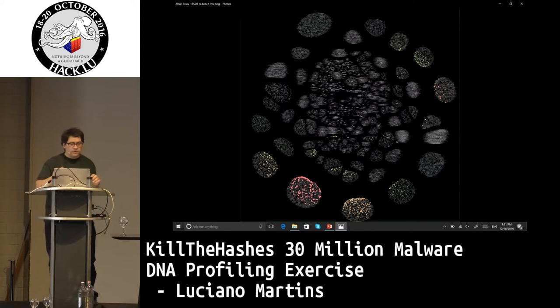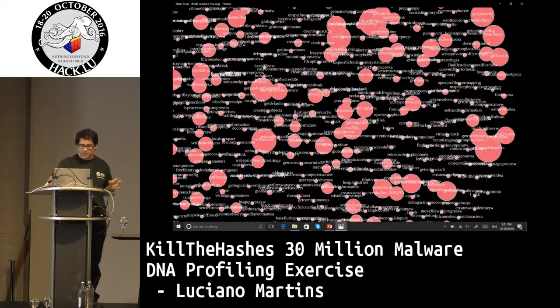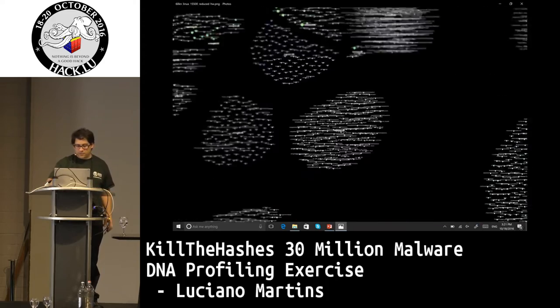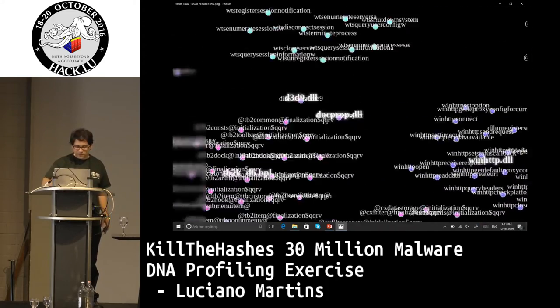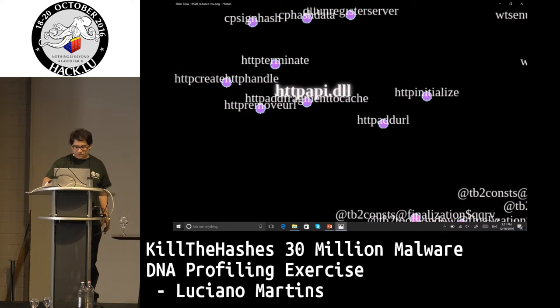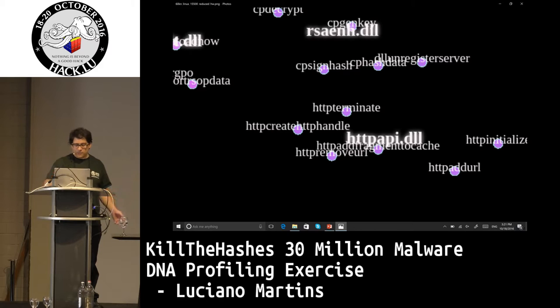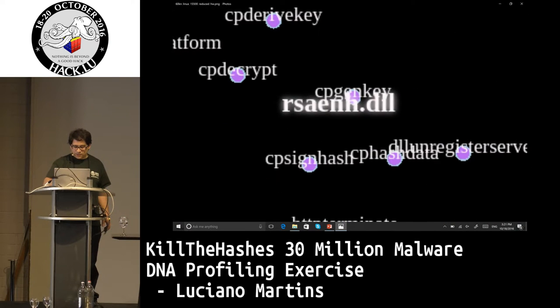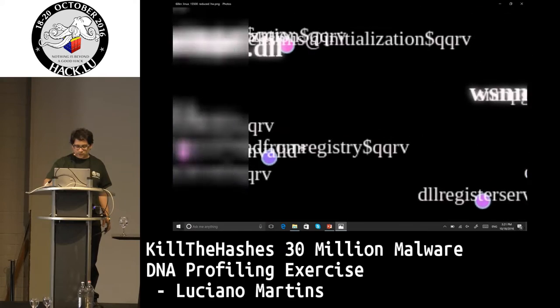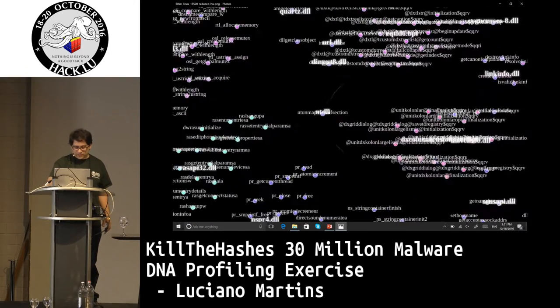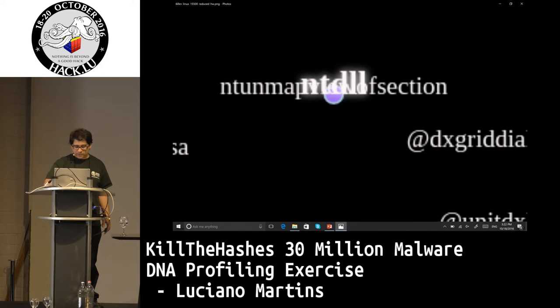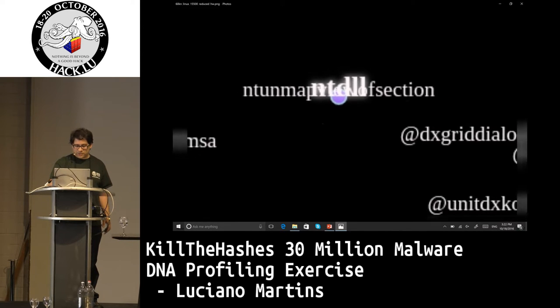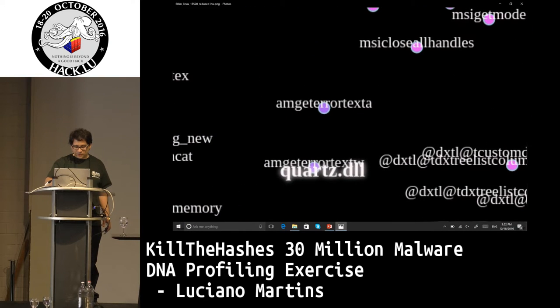The beauty of this is, sorry, this is limited zoom. The file is 80 megabytes. But the beauty is finding not the ones that everybody calls, but the ones that just a few people call. This is a simple one, HTTP API. Or the ones, sorry, it's complicated. This one's maybe a typo somewhere. This NT map section. Or this one.